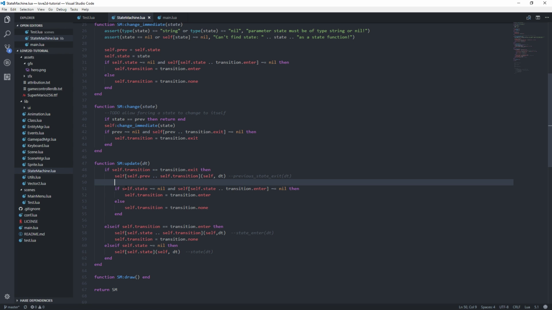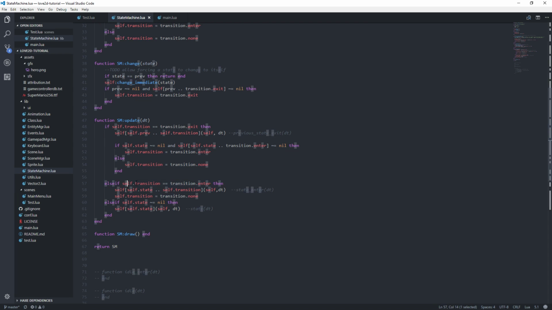So if we have a current state, it's not nil, and then that state has an enter function, then set the transition to enter. Otherwise, set the transition to none. You see? You see, ladies and gentlemen? Else, if self.transition equals transition enter, here, then we'll call that function just once, and then set the transition to none. And then if the current state is not nil, then we will continue to call the regular plain old state DT function. Does that make sense, ladies and gentlemen? I sincerely hope that it does.